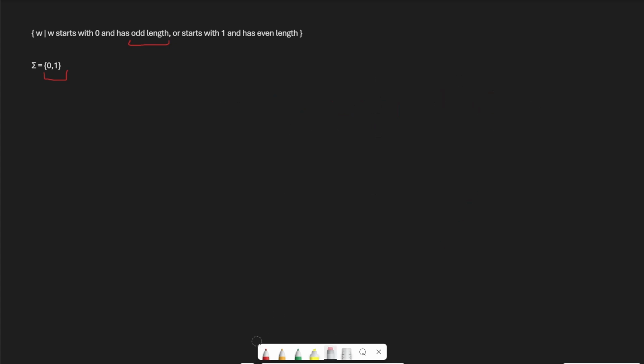Same thing can be said for if we start with a 1 and have an even length. So if we have an input string, if we have 1, just putting a bunch of random characters here. So we start with a 1, so that means we're looking for an even length. 1, 2, 3, 4, 5, 6. That's an even length, so we're going to accept. If we have a 0 at the end, well, that's no good. We're going to actually reject this because the length is now odd. So that's kind of what we're looking for here.